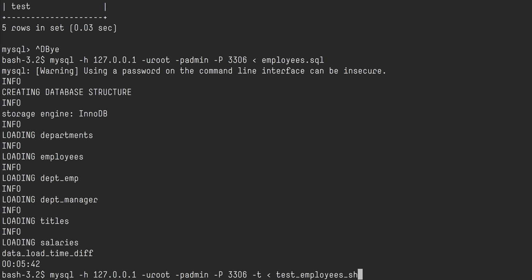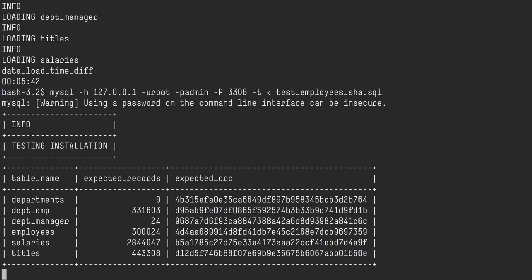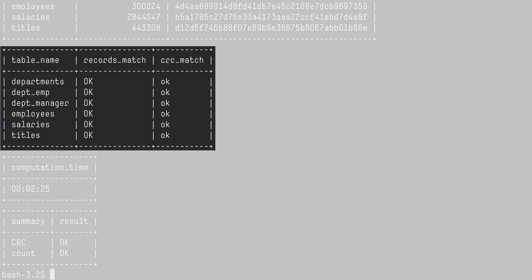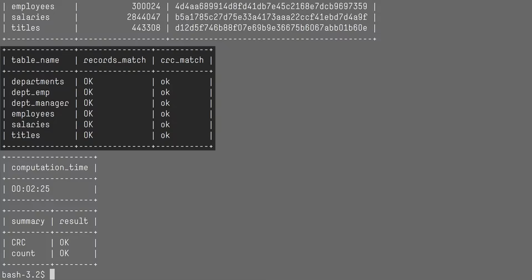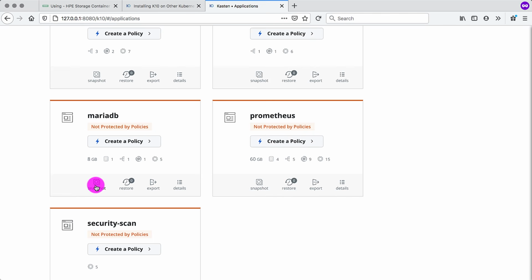It also contains a test, right? So you can test the dataset for consistency. So you have the expected records and the CRCs, and we can see immediately that everything matched. We're up and running. The database is now installed. And this is our known good state.